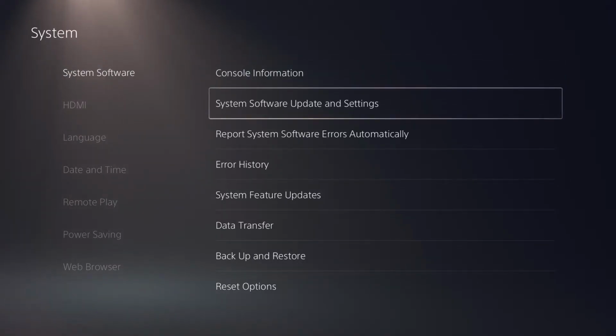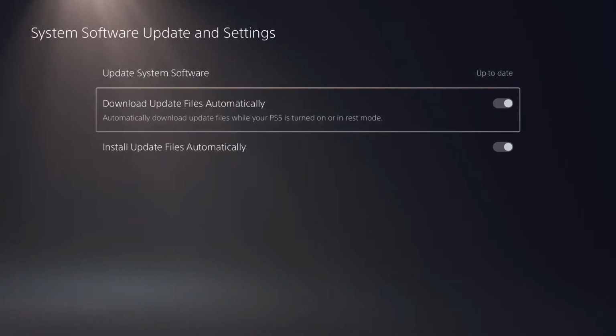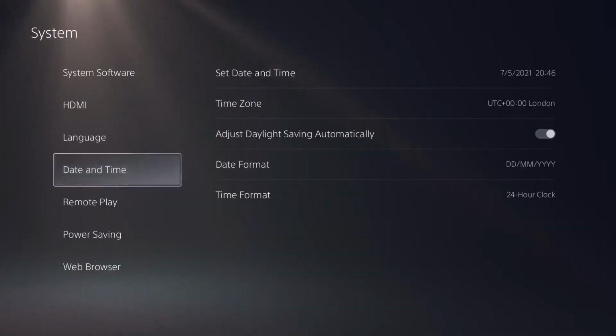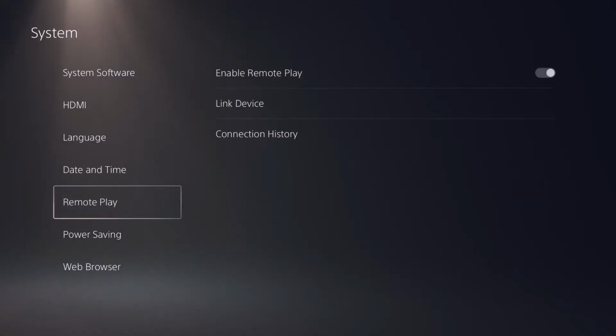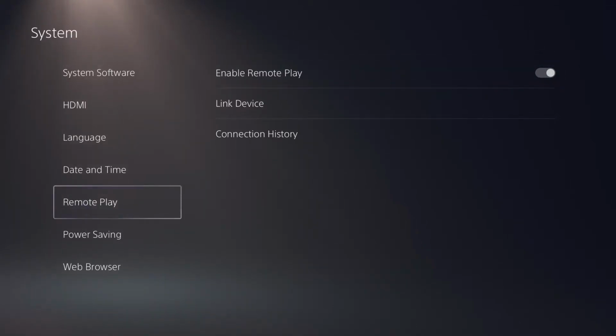Next, go into the system software and update settings to configure how you want updates to be handled. You can choose to have them downloaded or installed automatically, depending on your needs. If you'd like to use remote play, then you'll need to come into these settings here and enable that. Remote play is when you play on your PS5 through your phone or PC.